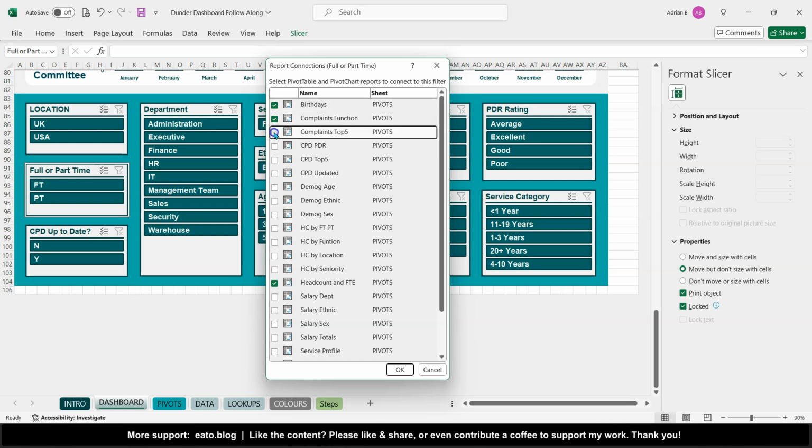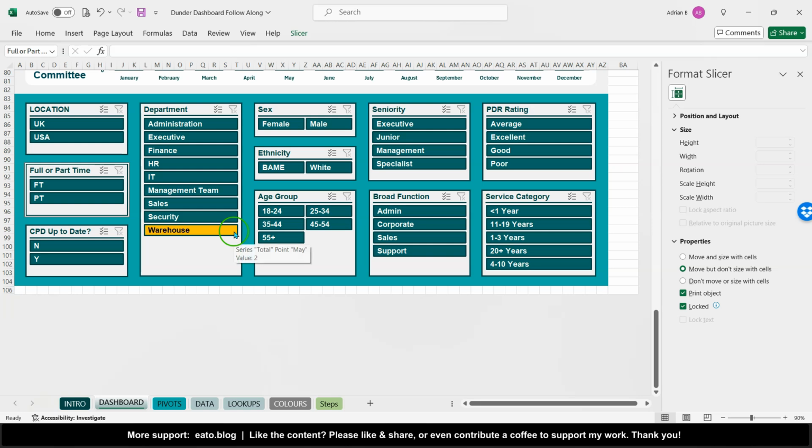I'm going to manually select all these fields once again. So there we go, I've got all my pivot tables selected, so that full or part-time, when I select one or the other of that, it's going to edit all these pivot tables. Click OK. So that one's done.